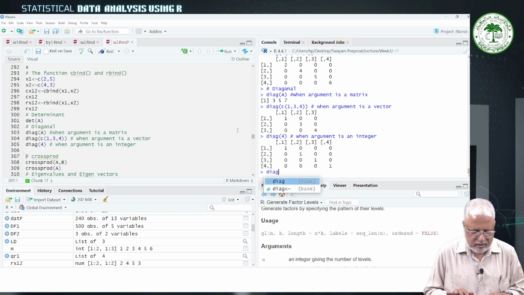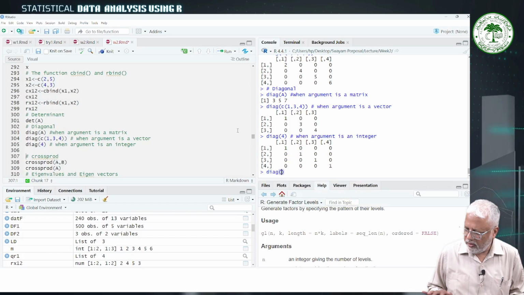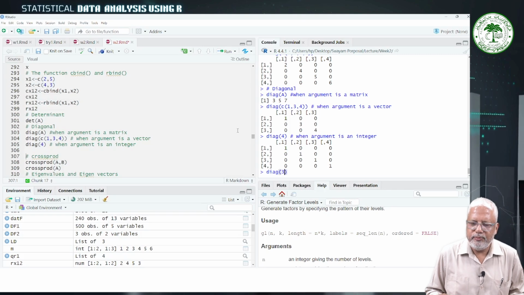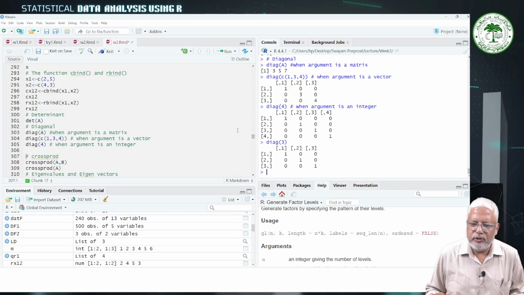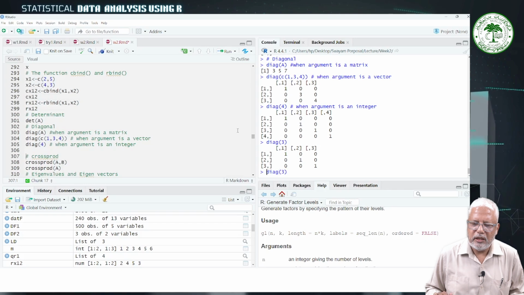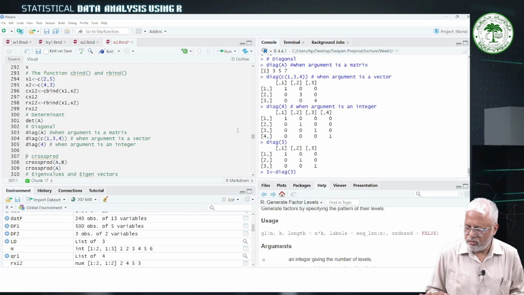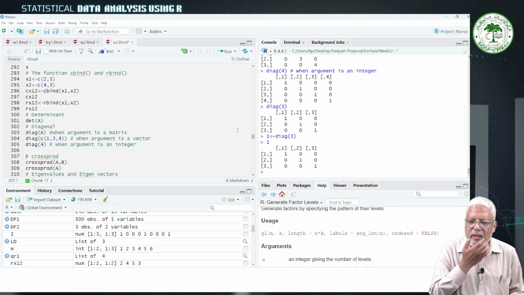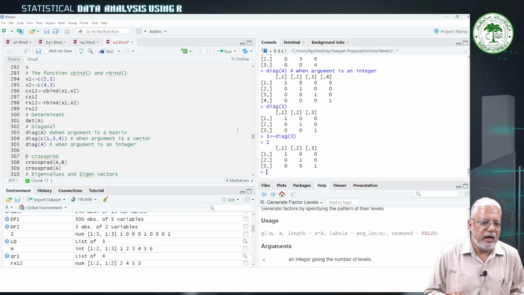Suppose you want to create an identity matrix of order 3, you have to type diag 3 and it returns a diagonal matrix, and you can assign this as capital I is equal to, and this is I. So this is the role of diag.